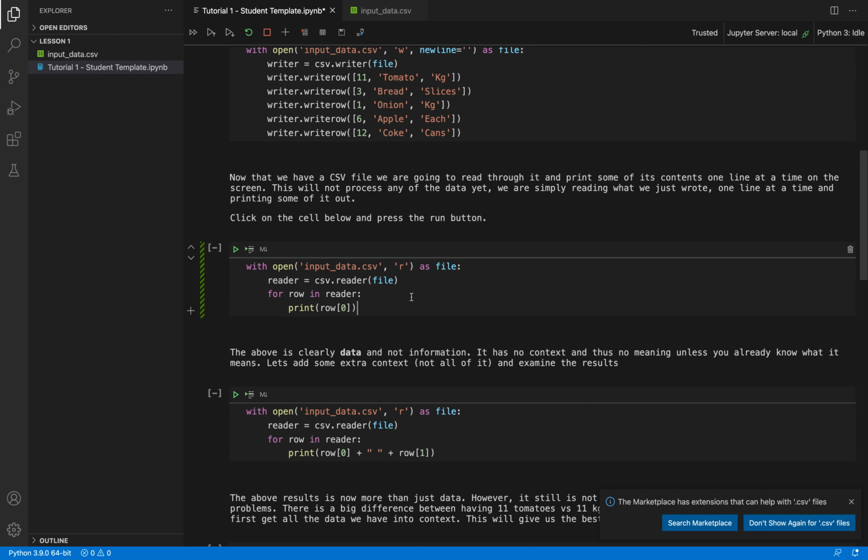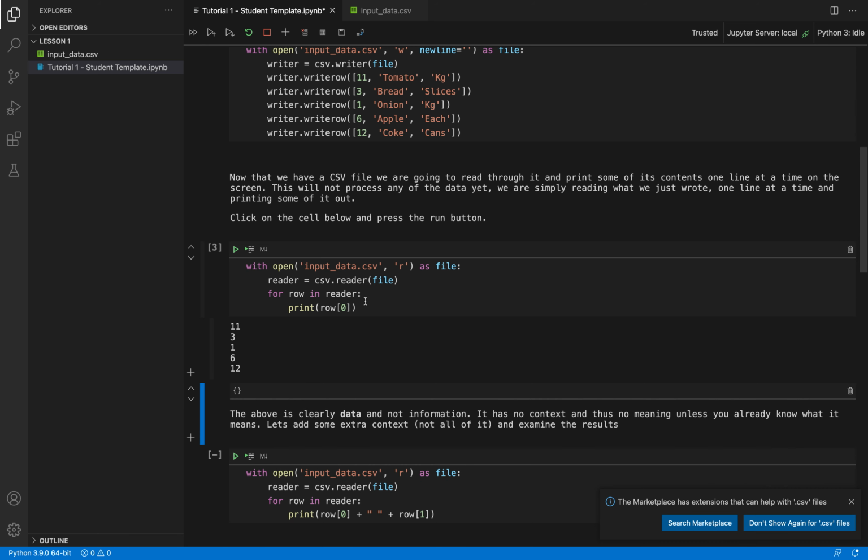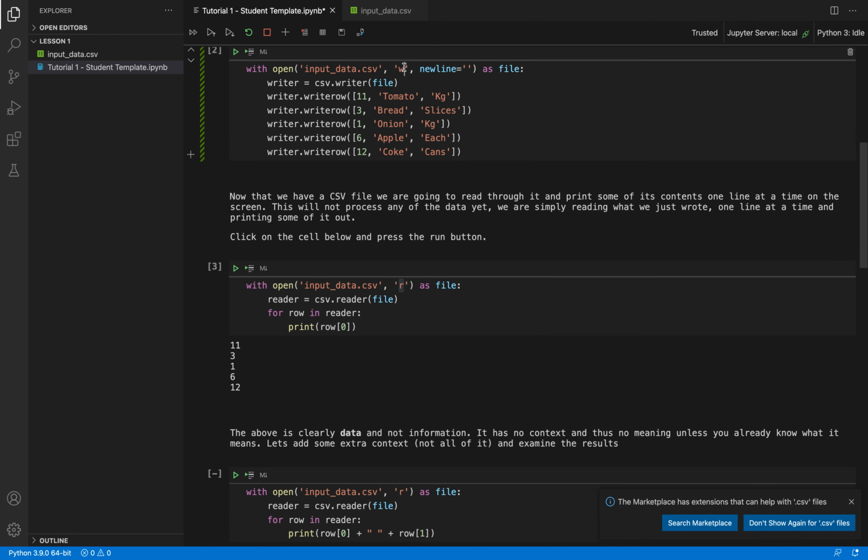Here we are shown some examples on how we can read the file. So we're using the same method, but we are using the R here for read instead of W here for write. And we are opening the file that we just created here. And we are taking this file object and we are putting it inside of our CSV reader. And from that, we can store it as a variable reader. And then we can loop through each line or each row here and just print out the row.